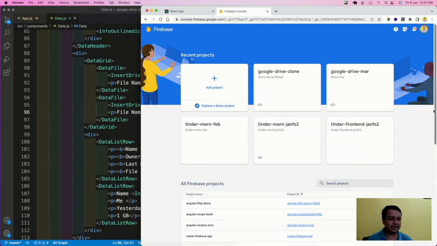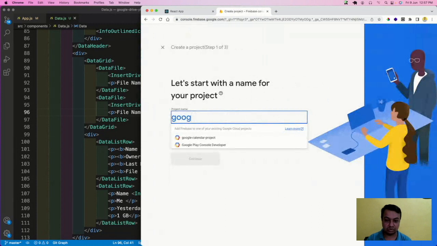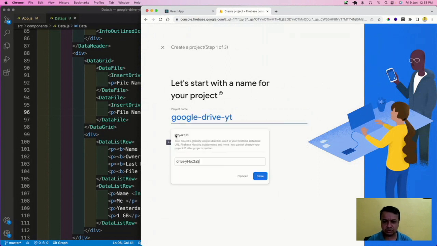So I already have some Google Drive on some other clones. If you're coming in here for the first time, you'll get this add project button. So this add project I will do, and then I will give my name. Google Drive YT. No, it's YouTube. Okay, maybe I don't like this. Drive YT, like maybe I'll write PWD. Google Drive PWD. Okay, so continue.